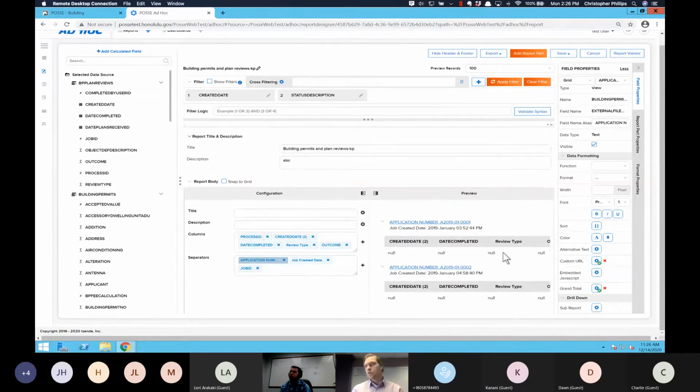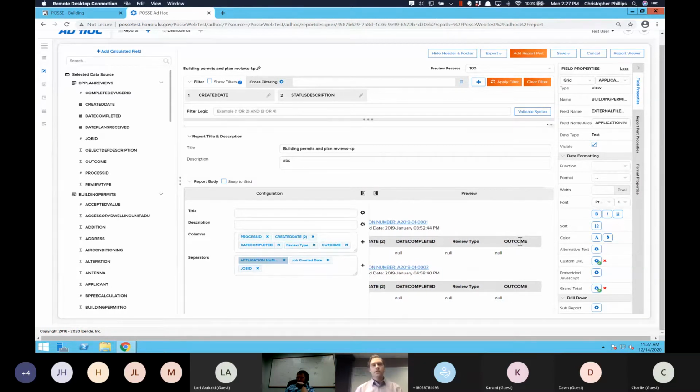I would also like to add a grand total for the processes. So we have process ID on here. It is not visible. So we can use that in a count here for the processes. We're gonna have it come over here at the outcome. So what I'm trying to do is I want the subtotal to align with the outcome column. I don't want the subtotal under the created date, but I'm going to do my count over here.